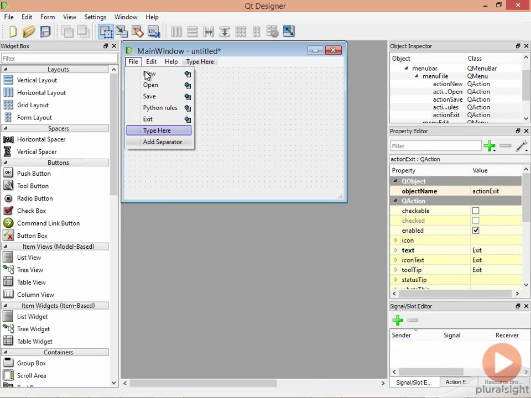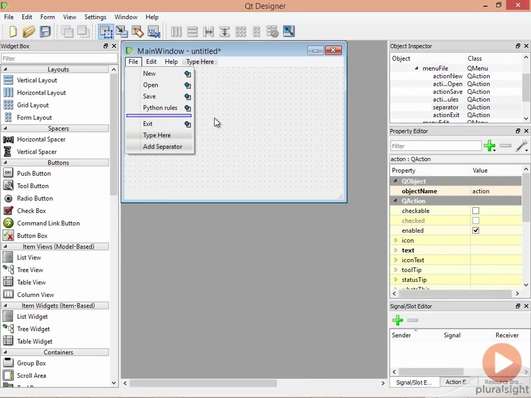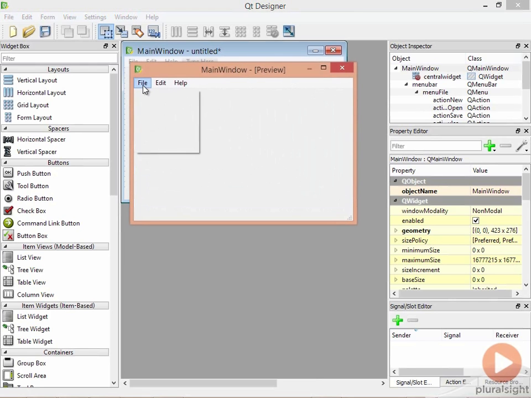I'm sure you'd agree. Now I think it'd be a good idea to kind of separate this Exit from other QActions. So what I'm going to do is add a separator, and once it's there, I'm going to click on it and drag it so that it's above this Exit. Let's preview the application and see what this looks like for now. I click on the File QMenu. We have our QActions here, and you can see this kind of a separator between Python rules and Exit. Let's close this for now.